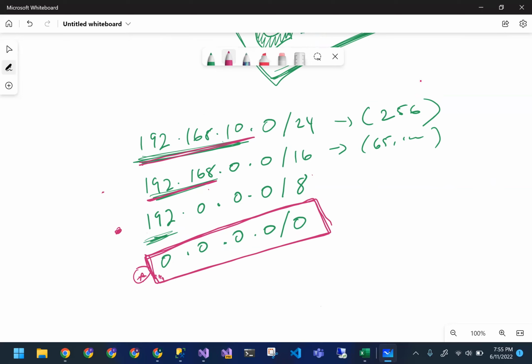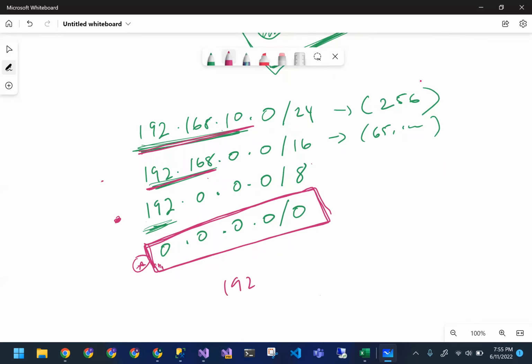Because we've already seen it, right? So if I used 25, if this was 192.168.10.0/25, well, what is 25? 25 is 2 to the what? 2 to the 7, because 24 is 2 to the 8. And what's 2 to the 7?